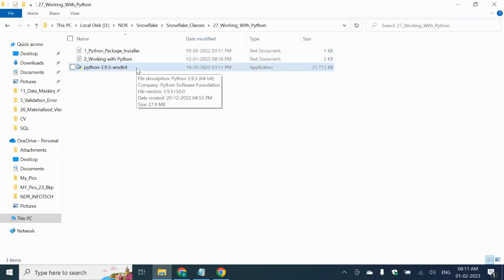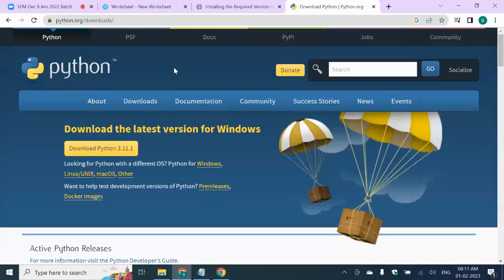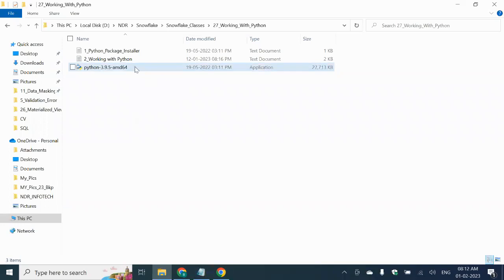If it is not installed, you just need to double click on this and install it. It will not take much time, just 1 minute. Otherwise, if you want to download it directly, we can download it from here also. Within 1 minute it will be installed. Once it is downloaded, just click on next, that's it. No need to do any additional things here.